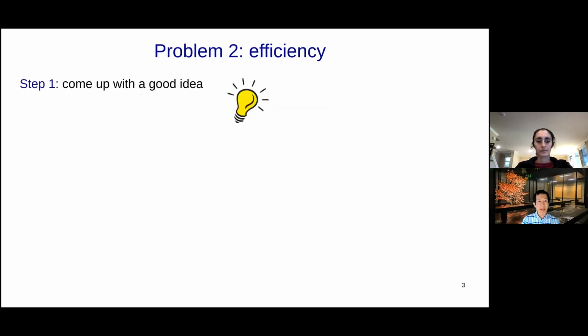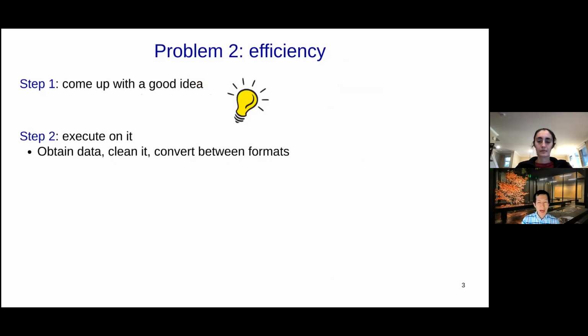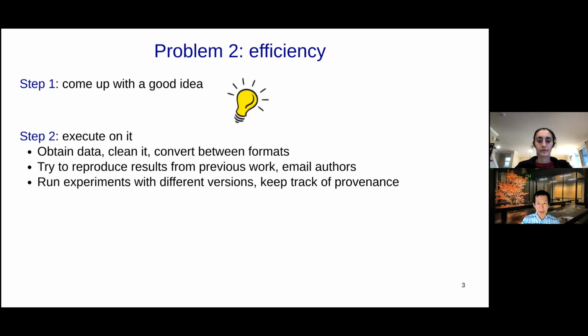The second problem is efficiency. So you come up with a brilliant idea. That's step one. And what do you have to do to execute on it? Well, in any computational or modeling project, you have to get some data, clean it, convert it between formats, munge it. You might want to reproduce some results from previous work. If those don't work, you email the authors, you run experiments with different versions because you want to try different things out. And now you have to do all this bookkeeping to keep track of what data and code belonged to which experiment. And soon you're in a situation where it's a total mess.